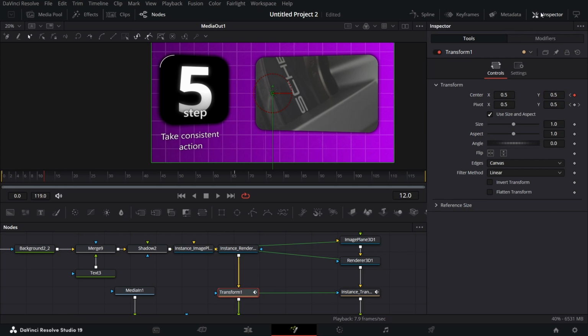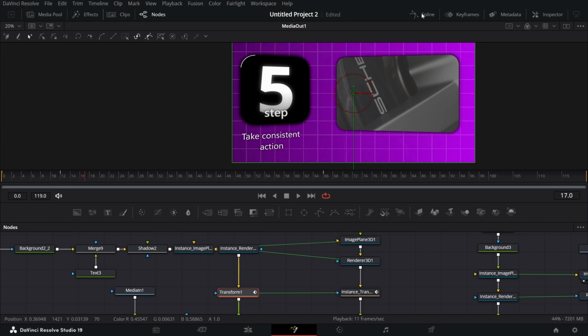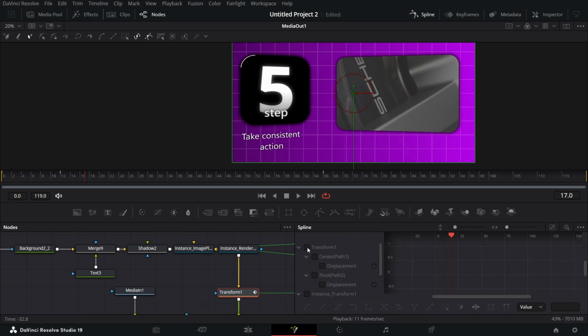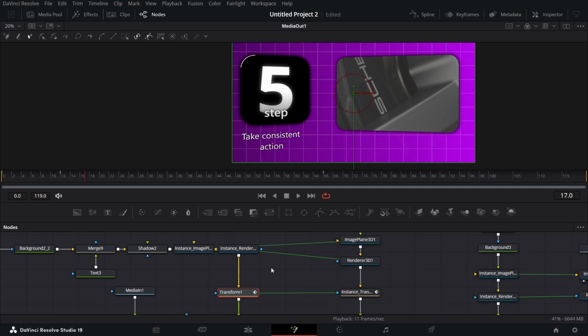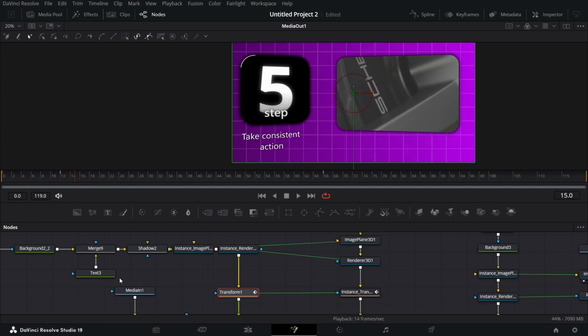And then if I want to make this movement not linear but smooth, I need to actually go to spline, add a transform node, select all the keyframes and process. It is, guys, it is absolutely easy. And look at this. Yeah, it looks perfect.